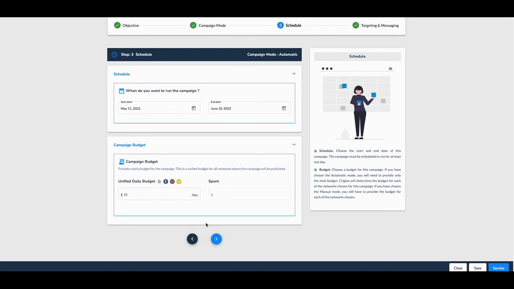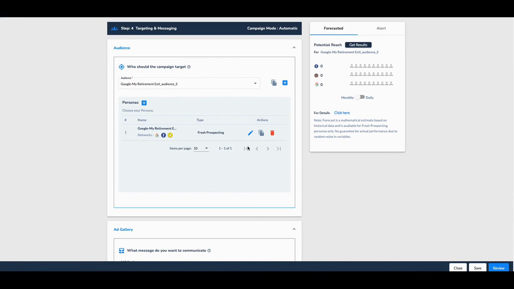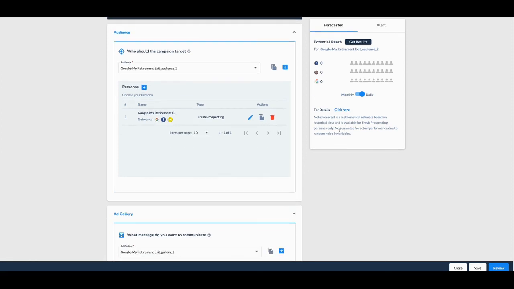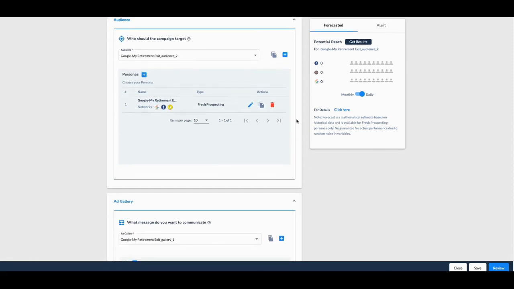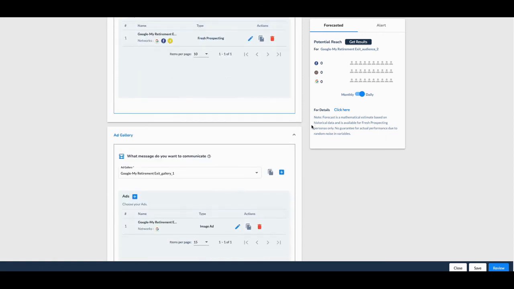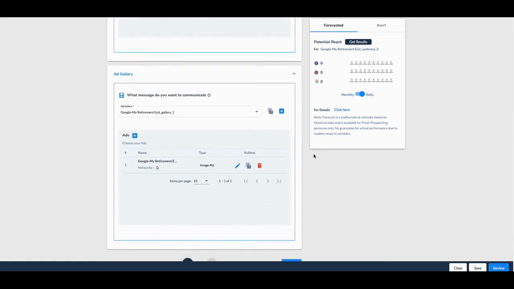All right, so we're back. We're trying to go back in and look at, we put a $15 budget on there, $15 a day. I'm gonna go back in here. I wonder how much we have to do here to see our forecast. Let's see if it switches to daily. It says forecast is a mathematical estimate based on historical data and is available for fresh prospecting personas only. I think because we haven't ran one yet, I don't think we're able to get a predictability out of that yet. I'd have to ask them about that.